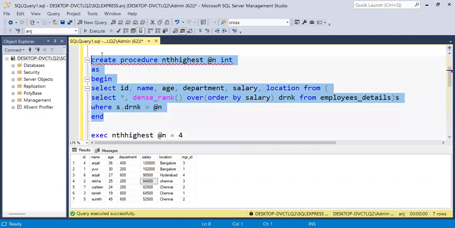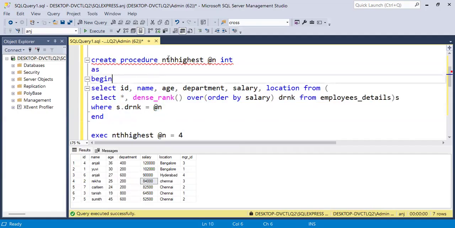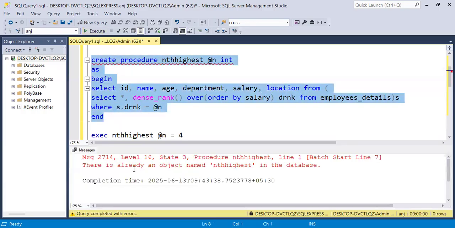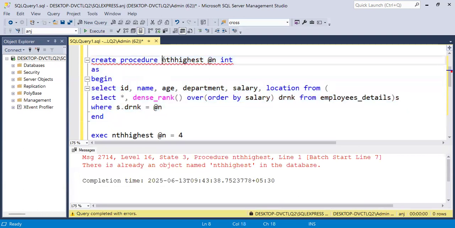Now, if I execute this one, what will happen? It's going to return an error, right? Why? Because we already created a stored procedure with this name. So that is the reason it's going to return an error. You can also see that error, no problem. There is already an object existing with the same name.